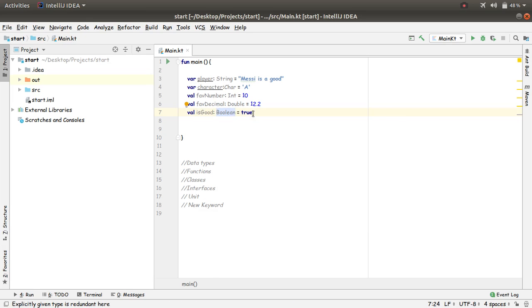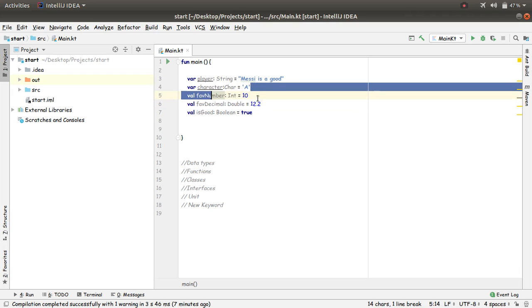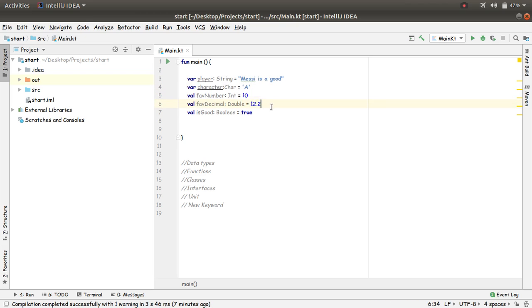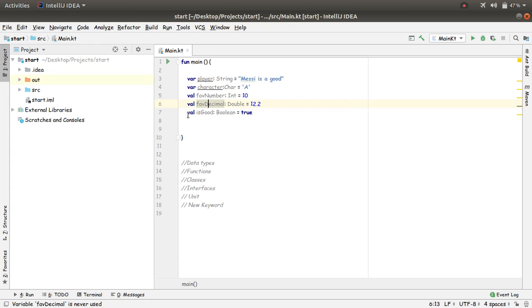Okay, so this boolean type is a special one. I told you guys about characters, ints which are whole numbers, doubles which are decimals. But boolean is another one. Boolean is just true or false. It stores values of true and or false. A boolean value can either be true or false.